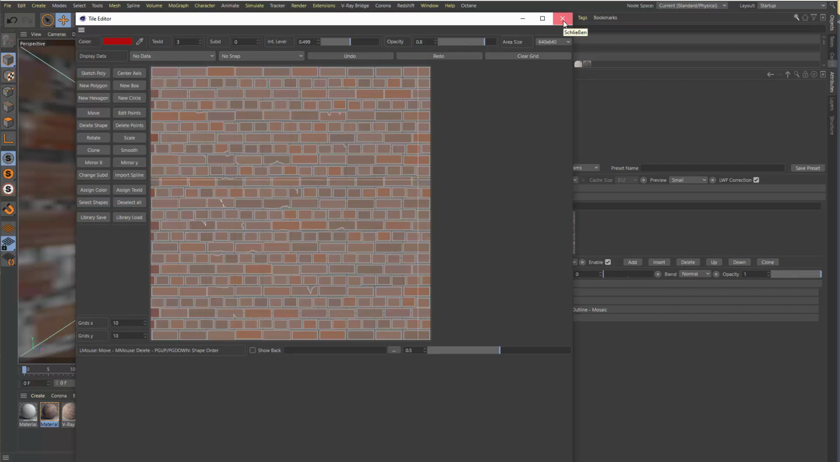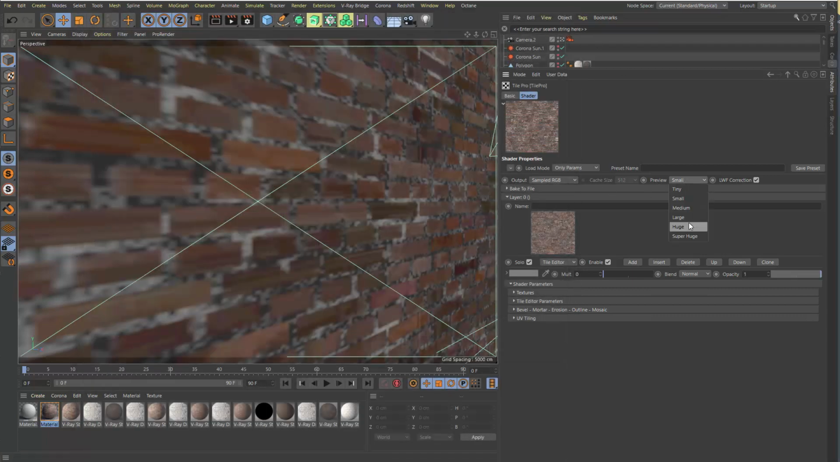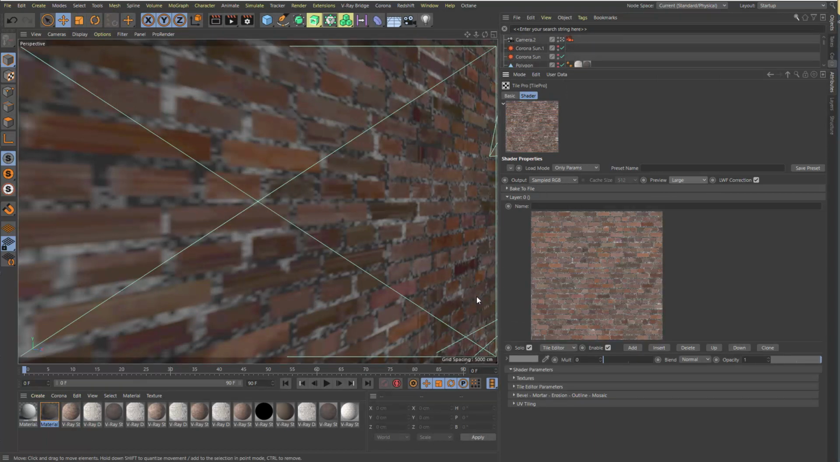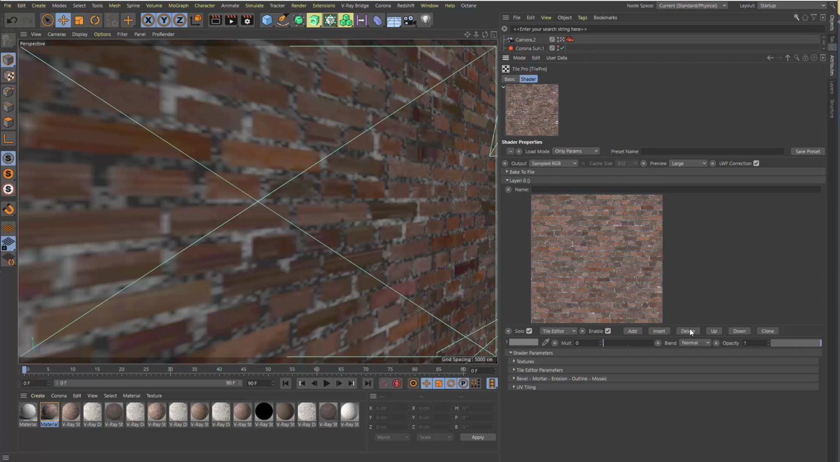I close this now. I make the preview a little larger, and I show you now how we can set these previews in detail. It's basically always the same for any setup, so it's like a cooking recipe. Once you have understood how this works, I think it's very simple to use and very effective.